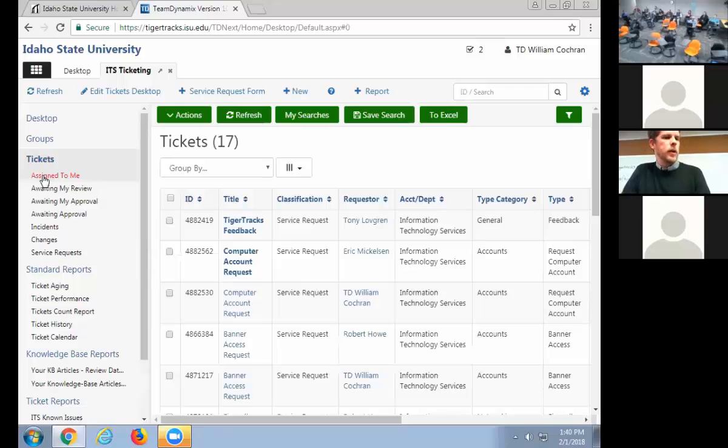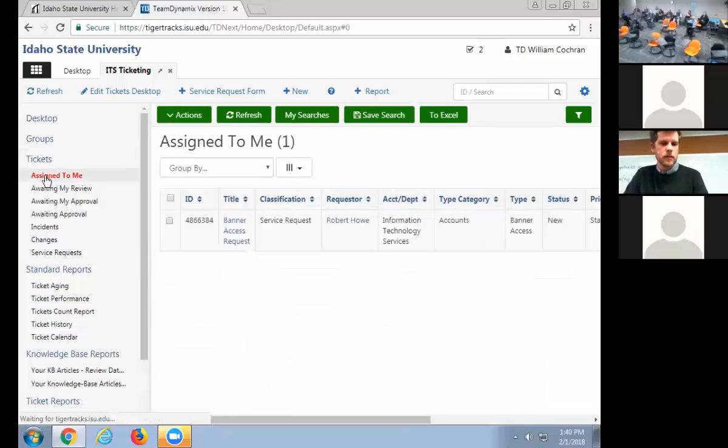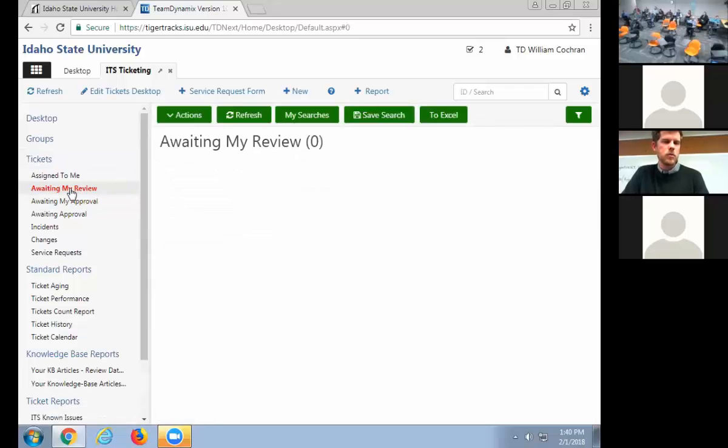Down underneath here we have some queues that are specific to you. Assigned to me: one ticket that I'm assigned to at the moment. Waiting my review: nothing in now. Waiting my approval: nothing for myself at the moment. Waiting approval: these are things awaiting approval of you and your peers. Separately, that's one above, there's awaiting approval overall for certain things.